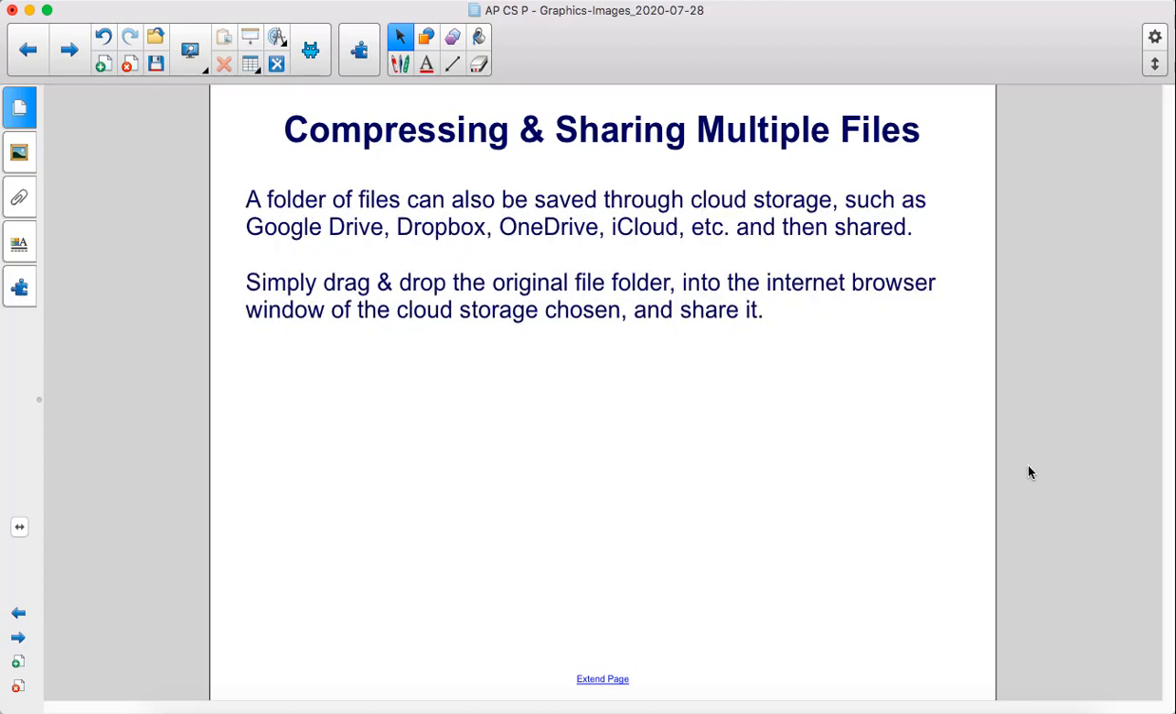A folder of files can also be saved through cloud storage, such as Google Drive, Dropbox, OneDrive, iCloud, etc., and then shared. Simply drag and drop the original file folder into the Internet browser window of the cloud storage chosen and share it.